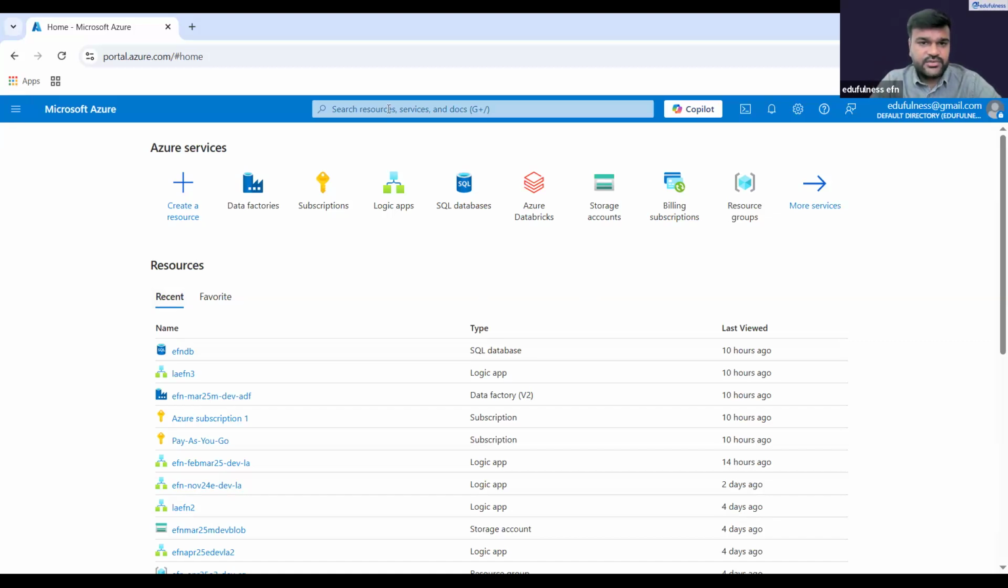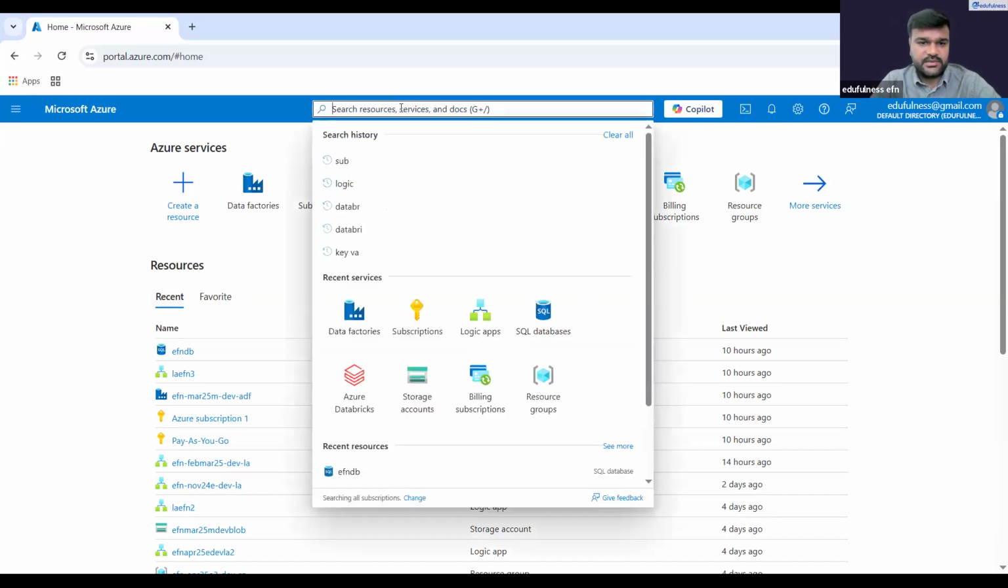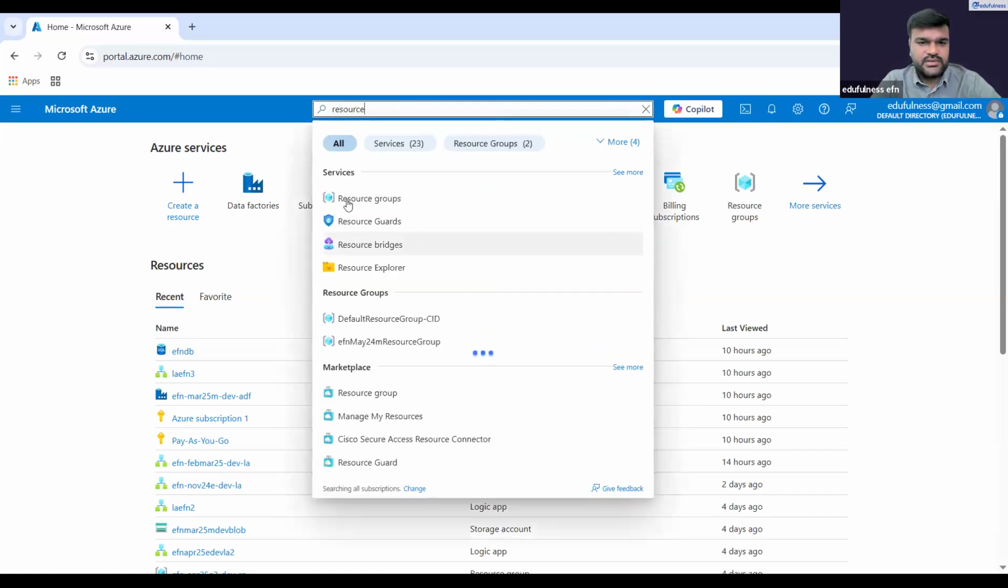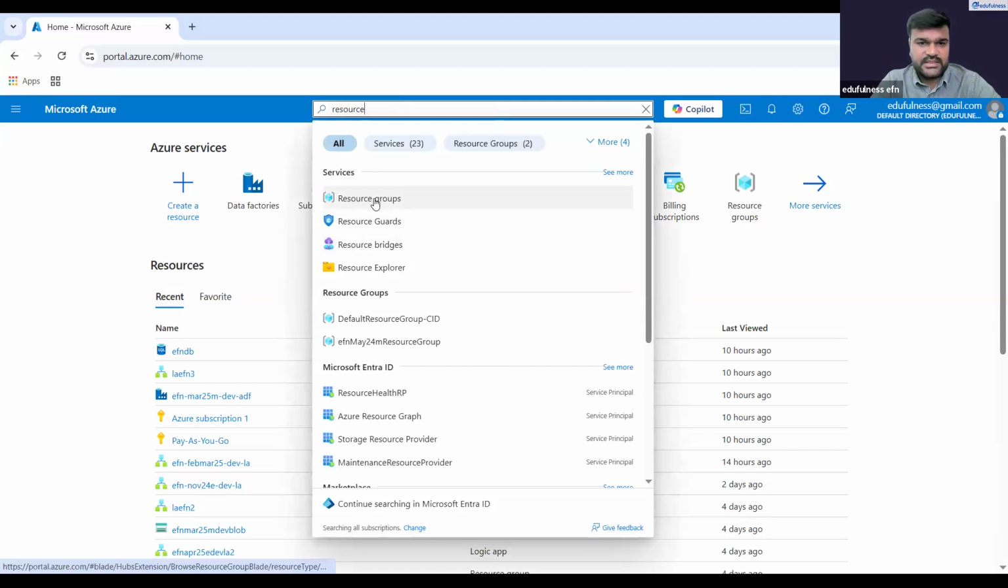So today we are going to create a resource group. You can always search in the search bar: resource group. So you can see resource groups. Click on this.